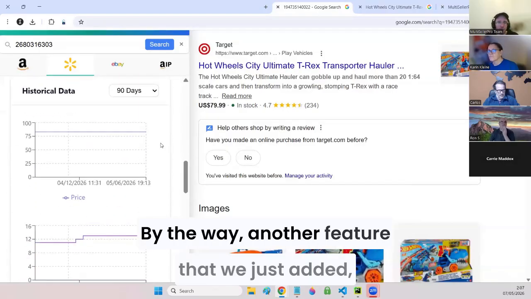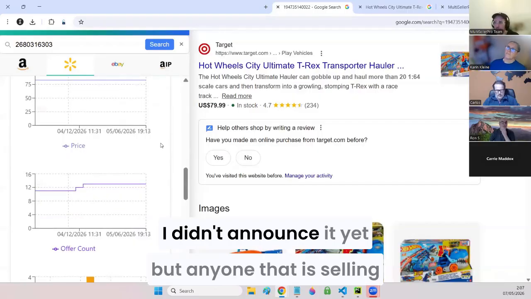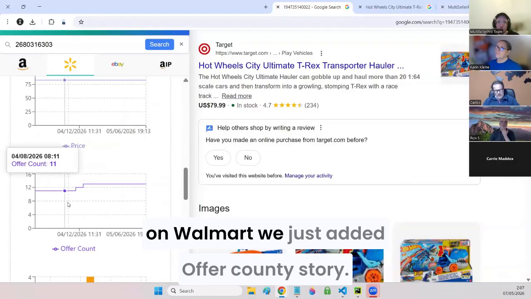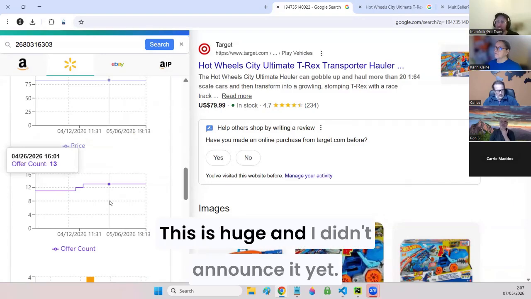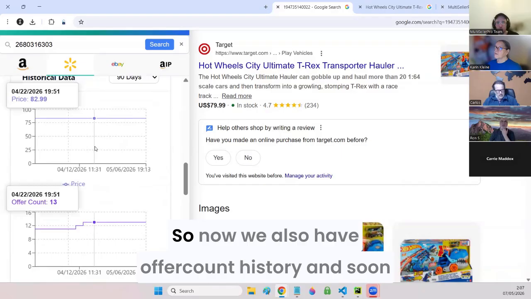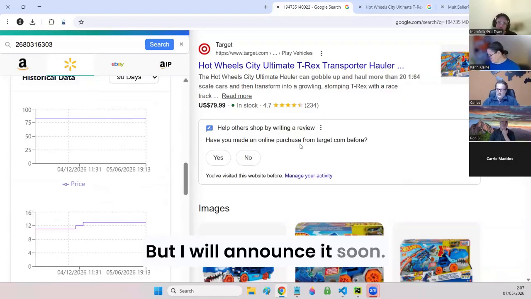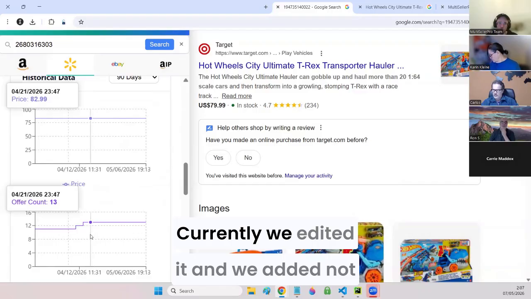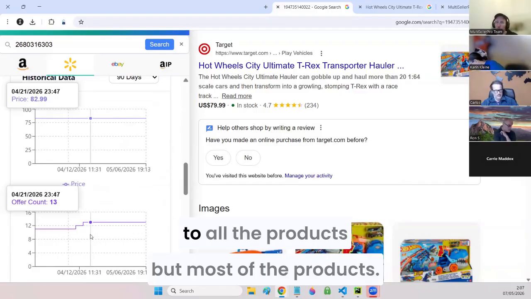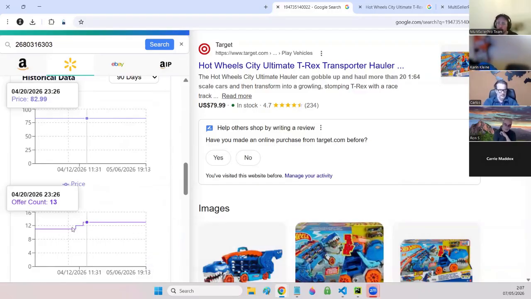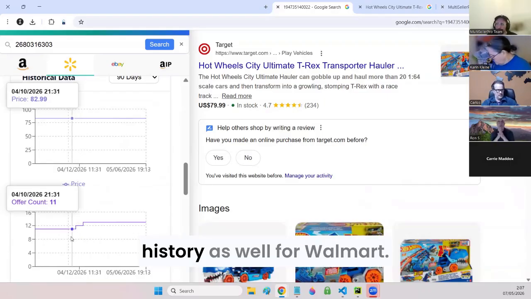By the way, another feature that we just added, I didn't announce it yet, but anyone that is selling on Walmart, we just added offer count history. This is huge, and I didn't announce it yet. So now we also have offer count history, and soon we will have more historical data. But I will announce it soon. We added it not to all the products, but most of the products. So currently we have offer count history as well for Walmart.